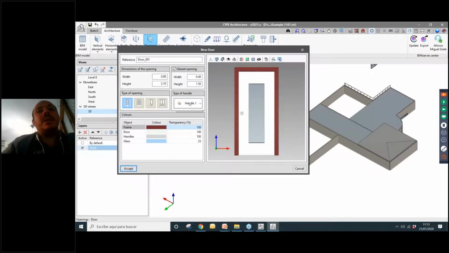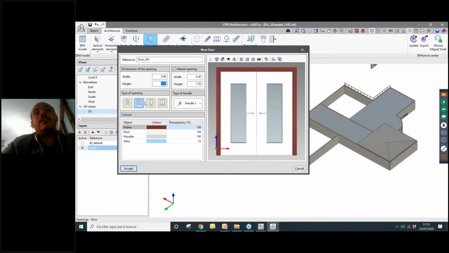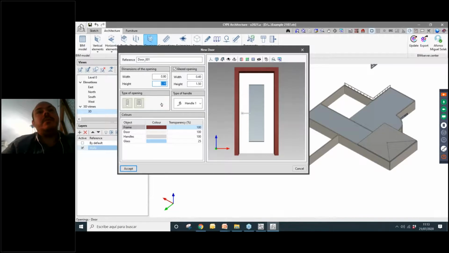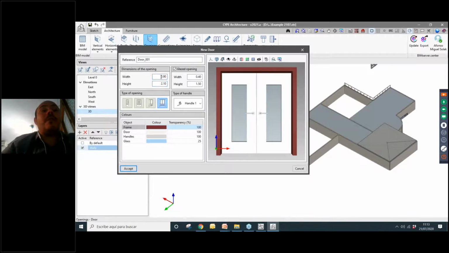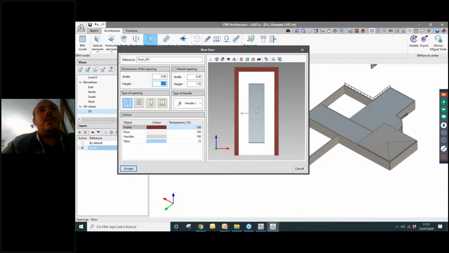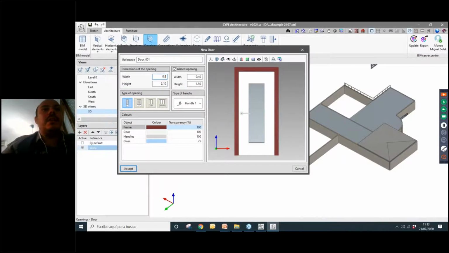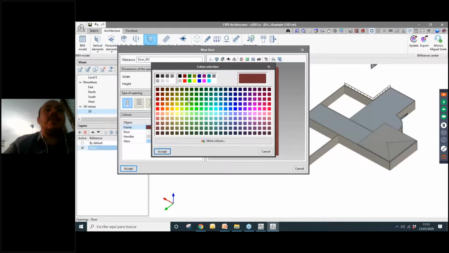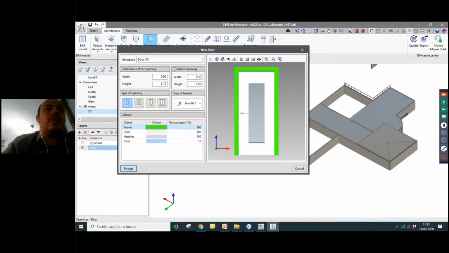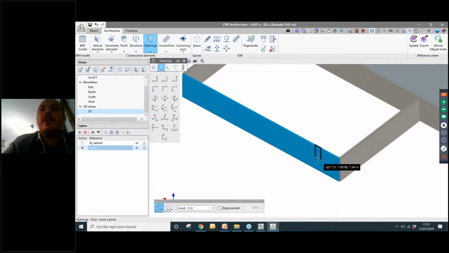Okay, we have some types here. The type of opening, so we have some types here, okay? Of course, the dimensions of the opening, so it's just one of the parts of the carpentry, okay? So 1 meter, for example, I think the standard is 0.9, and we can change the color, okay? I would like oak, so I'll use this green of oak.